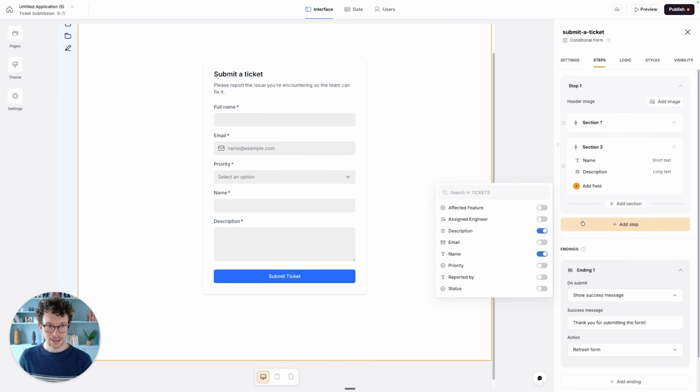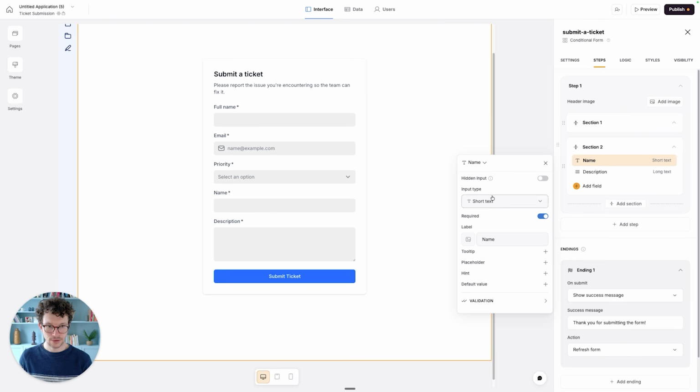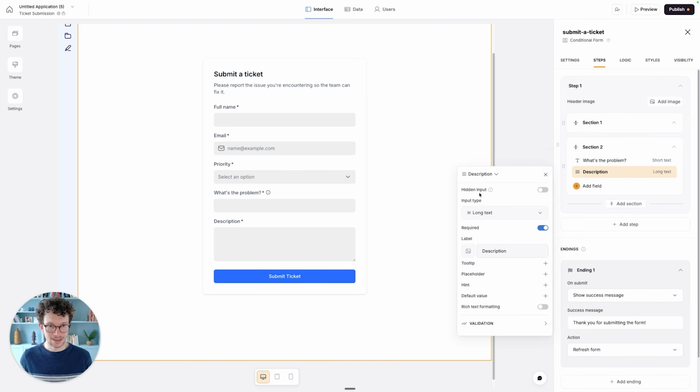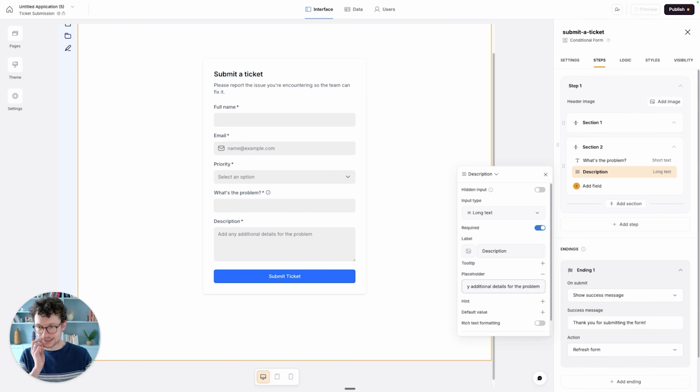And then here, what we can do is say, okay, our name, we will call this, what issue, what's the problem. And then maybe as a tooltip, we add, explain in 1 sentence what problem you're having. And then for the description, it can be sort of a placeholder text: add any additional details for the problem, whatever it is that you want for somebody.